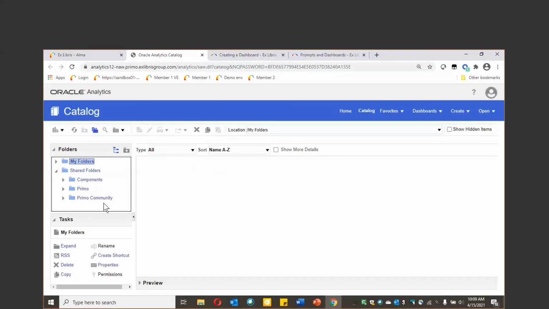Also, caveat, there is an issue with provisioning here. You should see in your shared folders when you open up Primo VE, you should see a folder that represents your institution. So you have this components folder, you have this Primo folder. This Primo folder is all of your out-of-the-box reporting. So everybody has this Primo folder with all of the prepackaged reports that exist. And then everybody should also have the Primo community folder where our community members can share reports and dashboards.